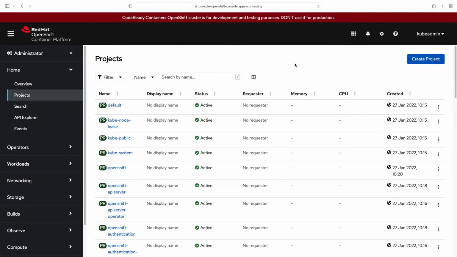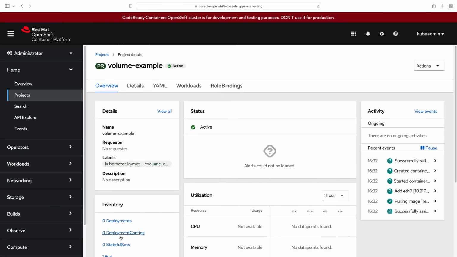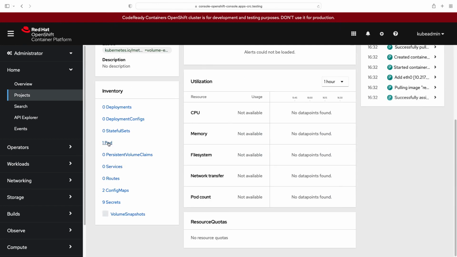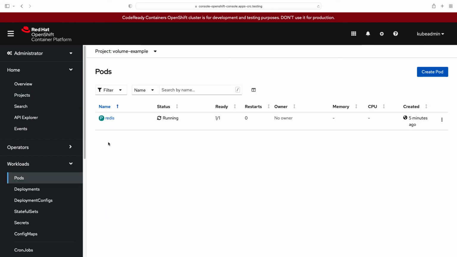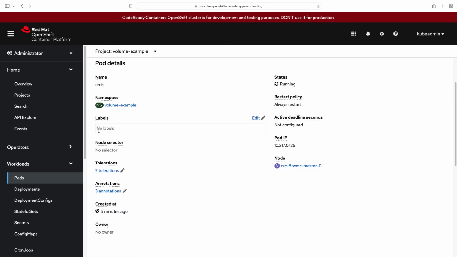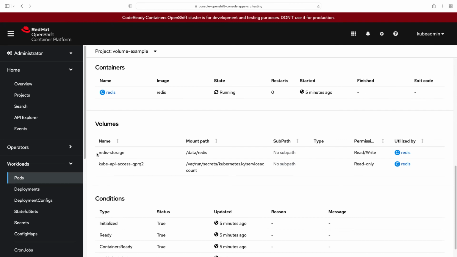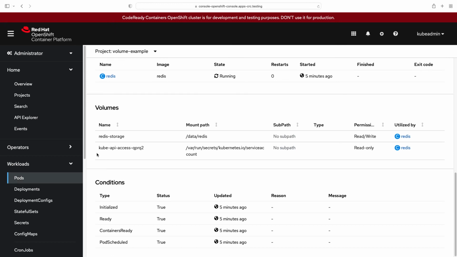Back on my web UI, we have a long list of projects, and the last is volume-example. Let's take a closer look. We have one pod inside of this called Redis, exactly the one that we were expecting, in running state. And let's take a look in more detail. Well, there is a container named Redis and there's a redis-storage volume connected with a mount point of /data/redis, and it is a read-write one. Cool! Exactly what we were expecting.